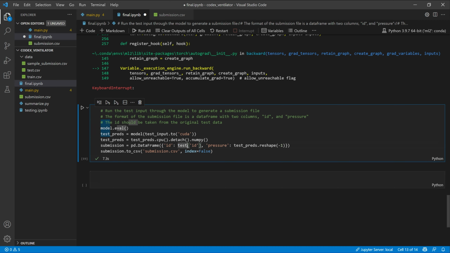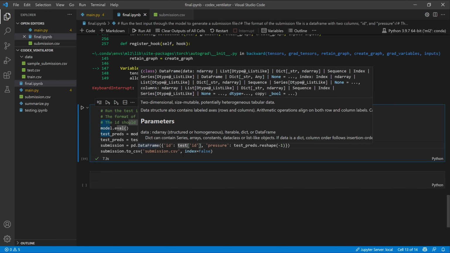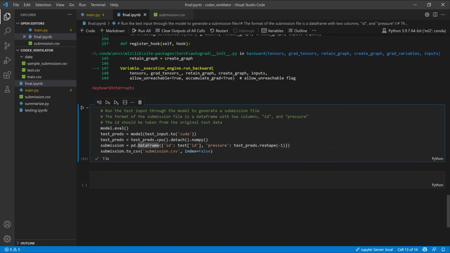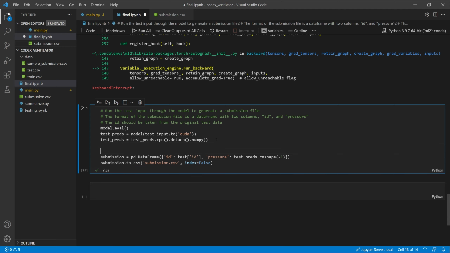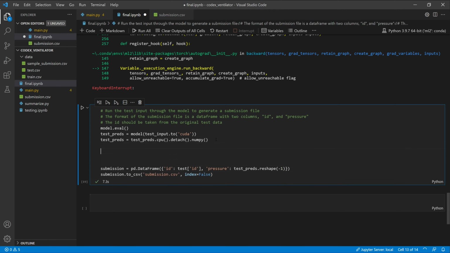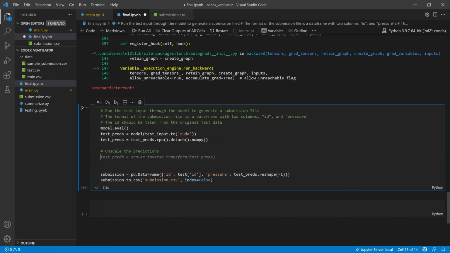Thank God I remembered that, or I would be very sad thinking that this didn't work at all at the end of the day. So I almost forgot. That is a close one. So we have our test preds. We can just put a comment in here to say unscale the predictions. There we go. That inverse transform, scalar.inverse_transform.